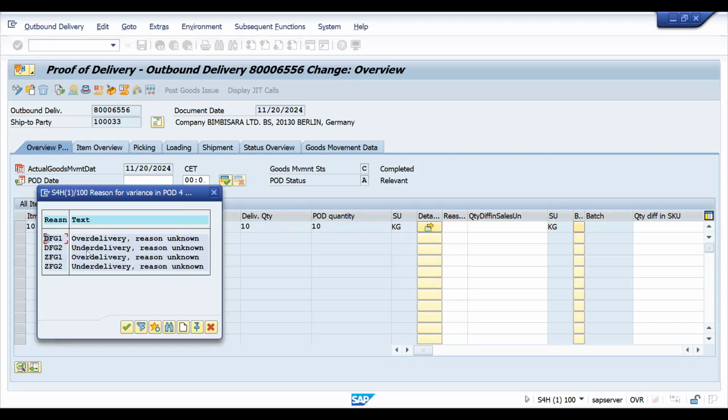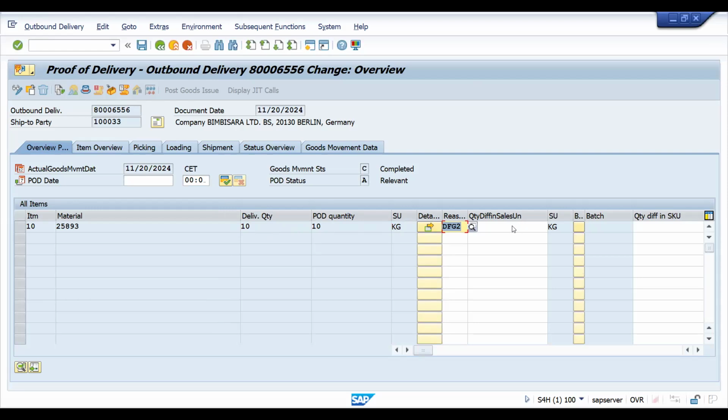Standard, it has given either under delivery, which means shortage of the stock, or over delivery, which means the case I have explained, where additional quantity is delivered. So for example, if it is under delivery, choose this. And what is the quantity difference? Two quantity, 2 kgs is missing. So now we can see this.